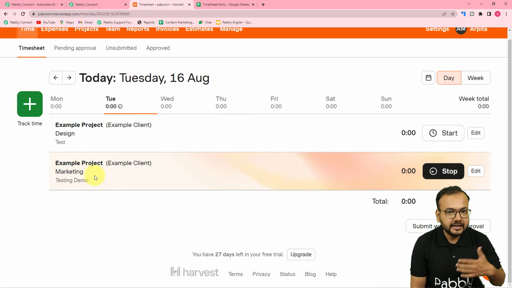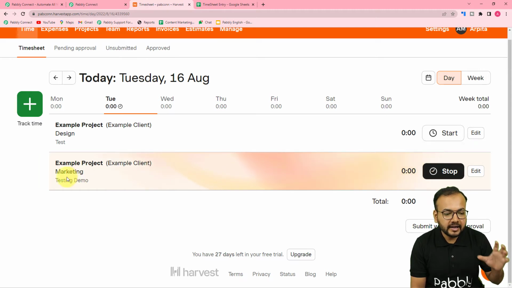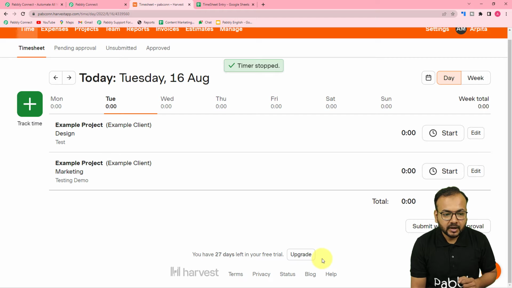And after completing the task, you can just click on the stop button and the timer will be stopped and the entry will be captured here. So let me just stop this timer. Okay, now the timer is stopped and we got a new timesheet entry here.